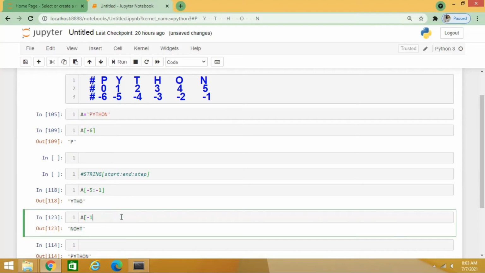If you want to reverse the entire string, you can just use a double colon, and if you mention -1, you can see it reverses the entire string. So this is about string slicing. I hope you understand what string slicing is and how you can do it.